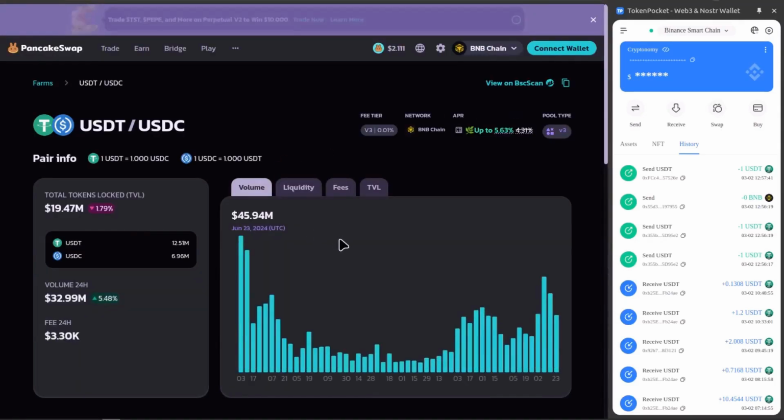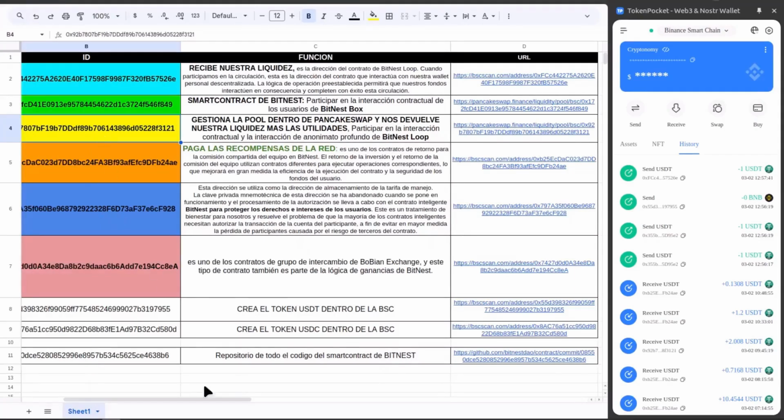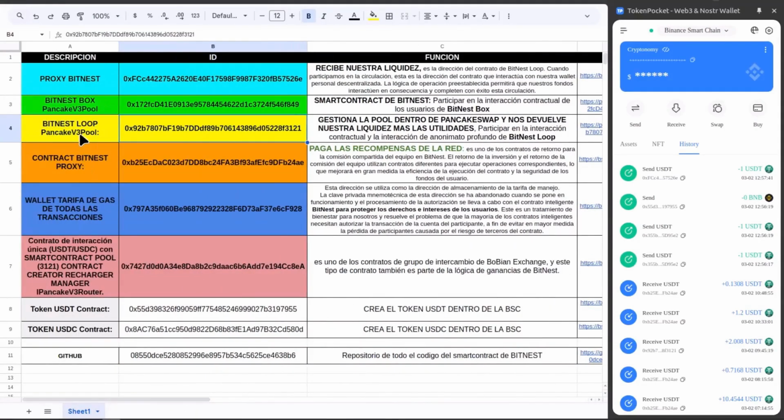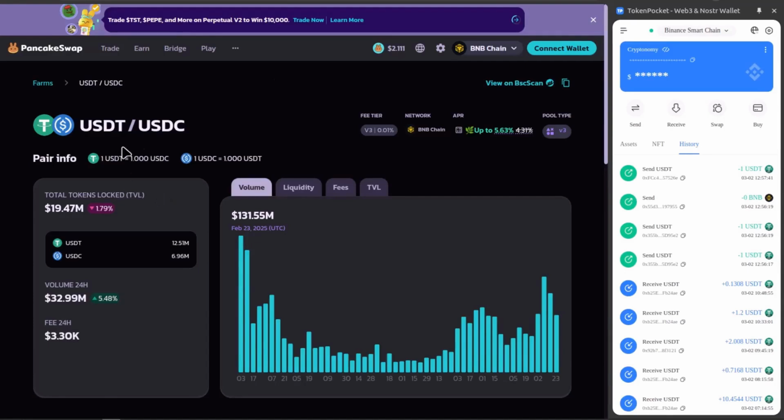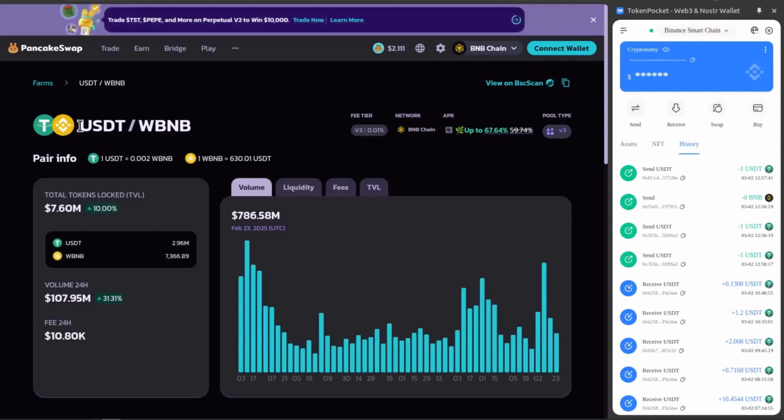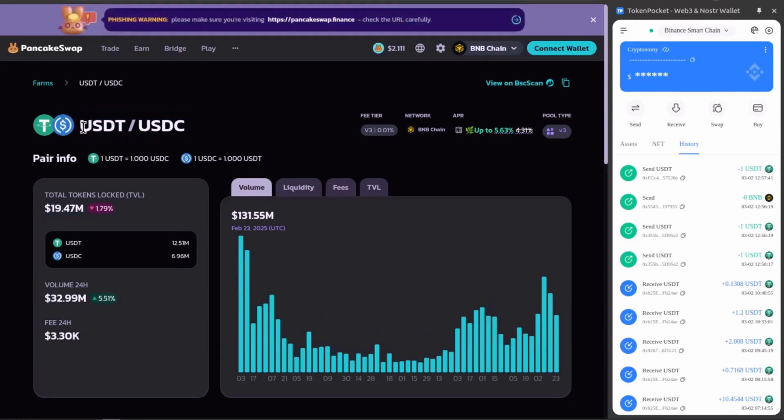So the first pool we saw here, the Bitnest loop, is the pool that has USDT against USDC, but it's not the only pool managed by the Bitnest smart contract within the decentralized exchange called PancakeSwap. We also have this other significant liquidity pool, which is specifically for USDT against wrapped BNB, and within this particular pool, there are approximately $7,600,000. Furthermore, in the USDT against USDC liquidity pool, we currently hold $19,470,000.